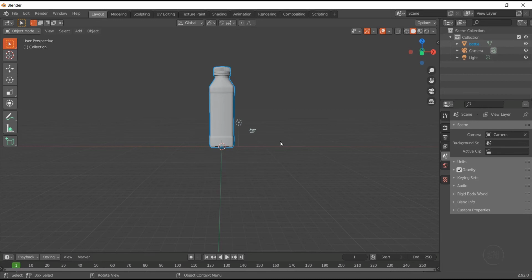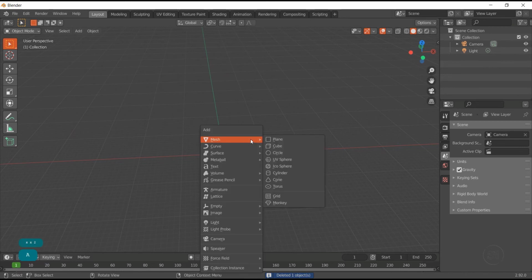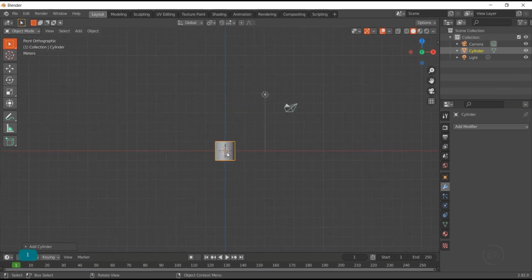But the focus will not be on it today. What we are going to do is just delete it. It has served its purpose, and we will create a new file. Now the next part of the tutorial is we are going to create our own model in Blender and then export it to Dimension. To do so, I added a cylinder and I'm going to modify it a bit.